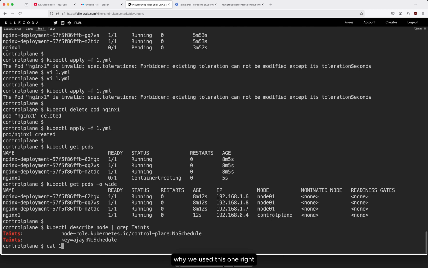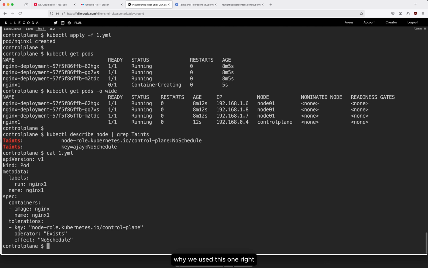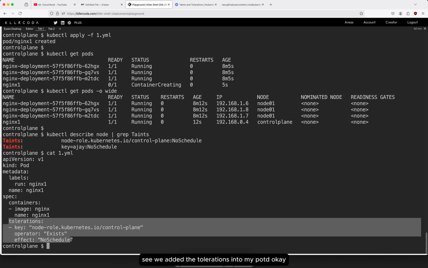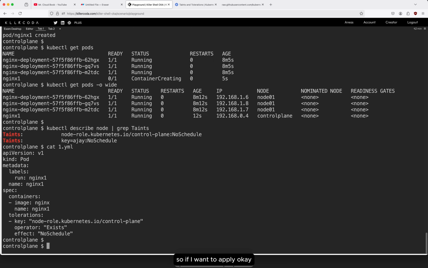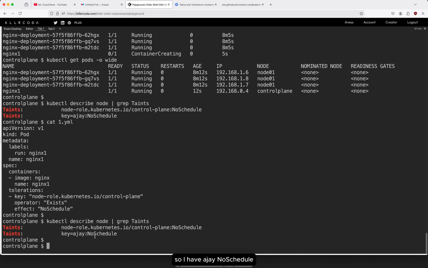Why? We used this one, right? See, we added the tolerations into my pod. So here remember that whenever you use a slash, use this one: key, operator exists and effect NoSchedule. Okay, so if I want to apply, let's check again. So I have a as a NoSchedule.